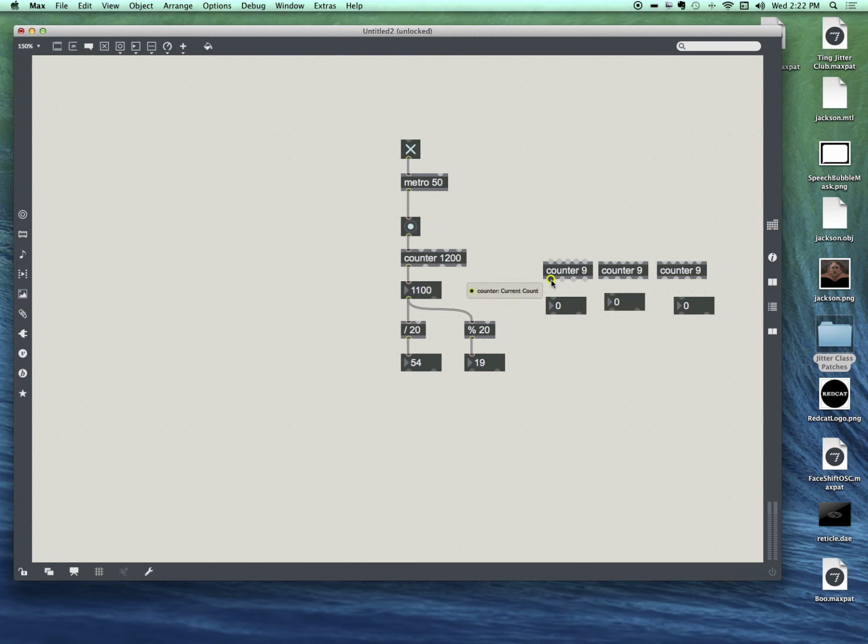Make sure you're on the right outlet of this counter. There are other outlets that do different things, like flag when it rolls over. Like this one here, this carry count, will tell you when the minimum is hit. It will send a bang when the minimum is hit, and this one will send a bang when the maximum is hit. Sometimes that's useful for other functions. In this case, we don't need that right now.